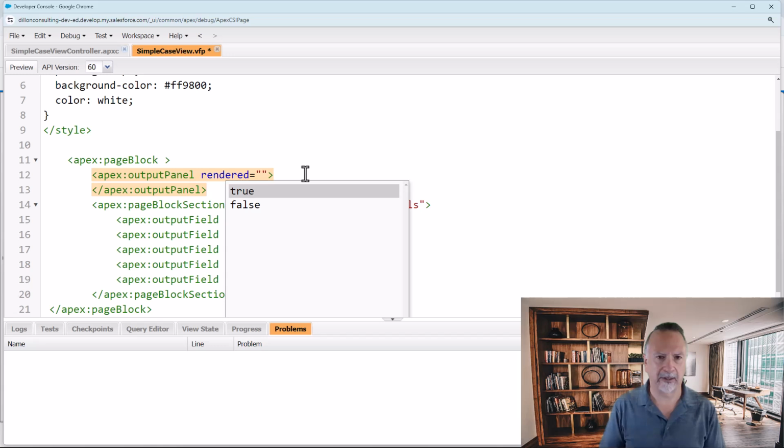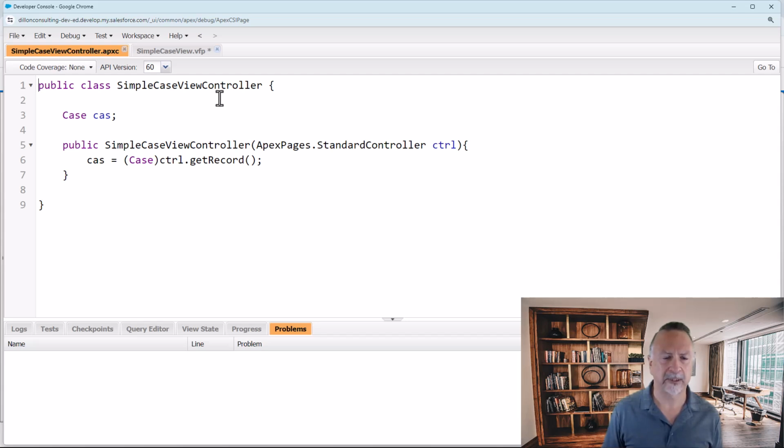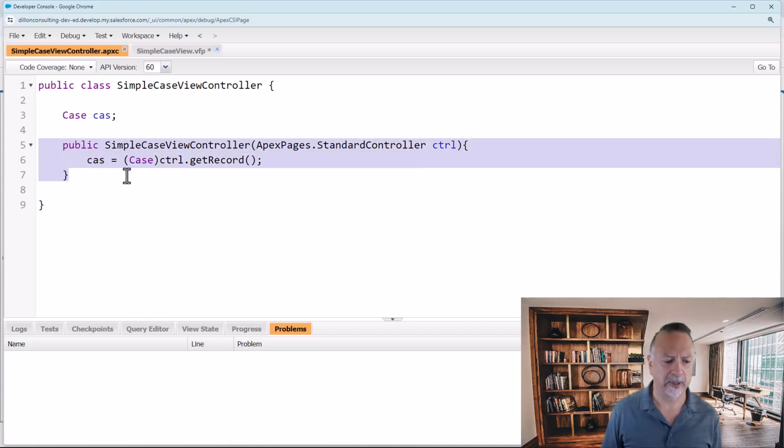The assumption here is that if we're pulling something that's not on the object itself, then we're going to have to do a little bit of work in Apex. So let's switch over to our controller class and start there. So this is a very simple controller. We just simply have a case object. This is all boilerplate stuff. If you haven't seen this before, see my video on your first Visualforce page.